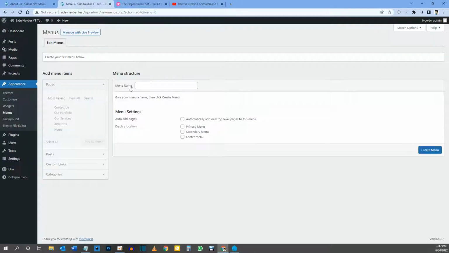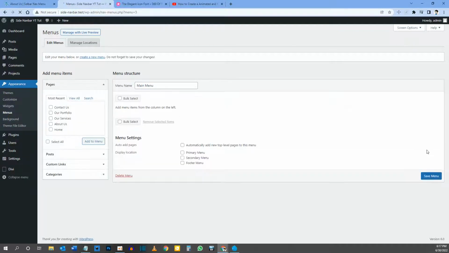First thing we need to do, we need to give our menu a name. So I'm going to call this Main Menu. And this you can name anything. Then click the button to create the menu. And then once you've created the menu, you're going to come over here to the left hand side. I'm going to click on View All so I can see all my pages.